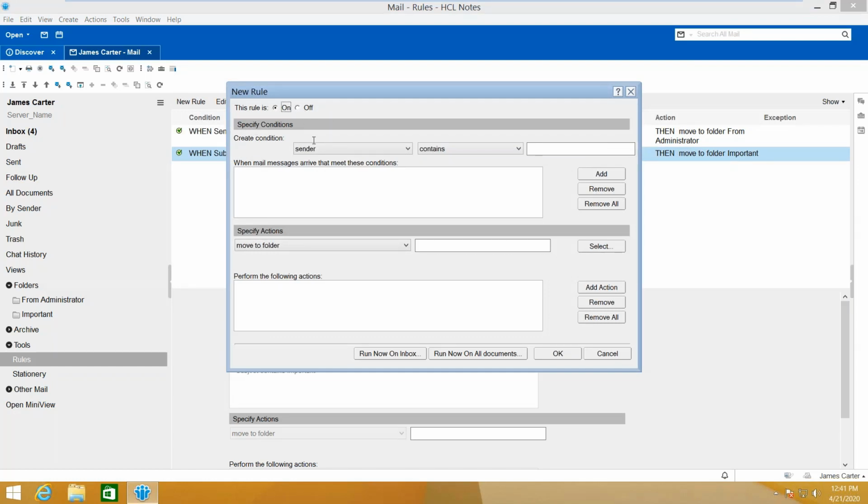On top, you can choose to enable or disable. You can also specify the conditions, such as when the sender name contains a specific word, or if the subject contains a specific word, just for example. Then you can tell the mail rule what to do with those mails. You can specify the actions. If you want to move the mail to a specific folder, if you want to create a copy on a certain folder, or you want to send a copy to someone, etc.